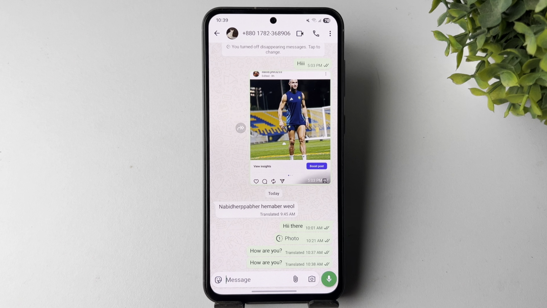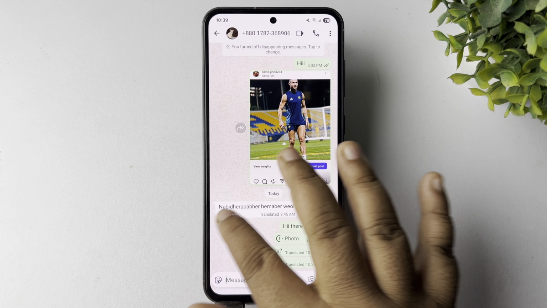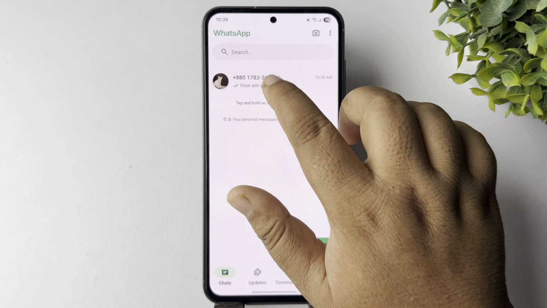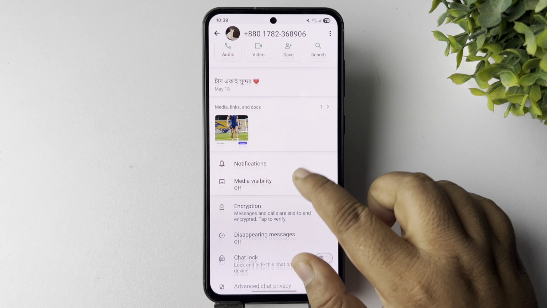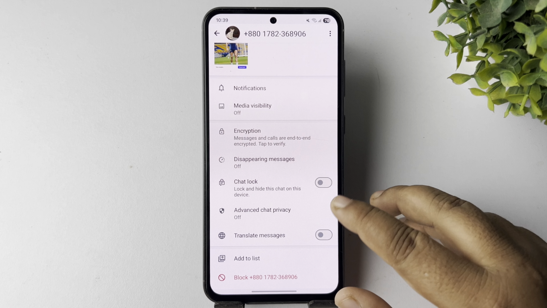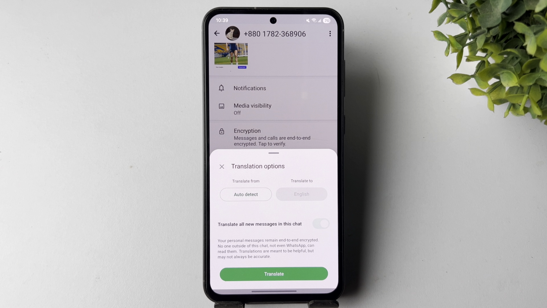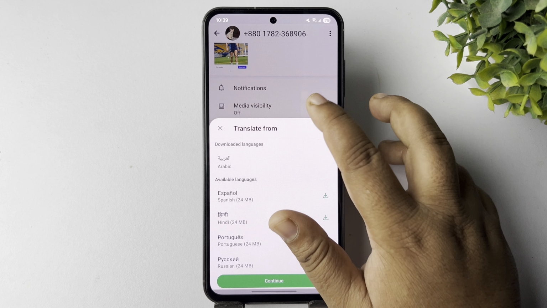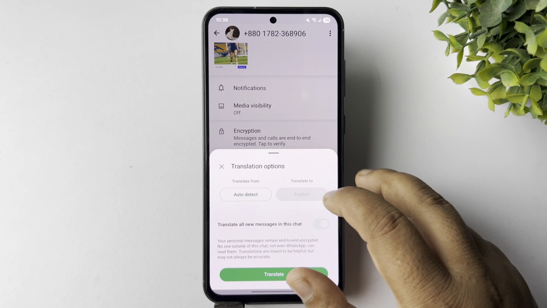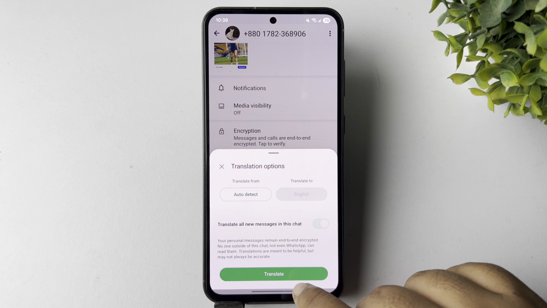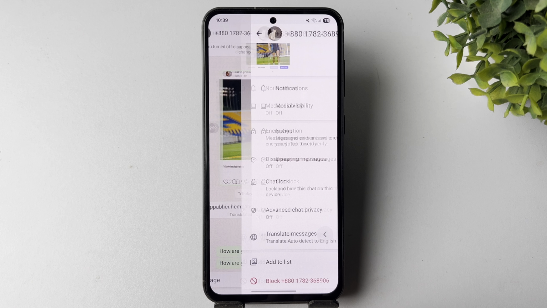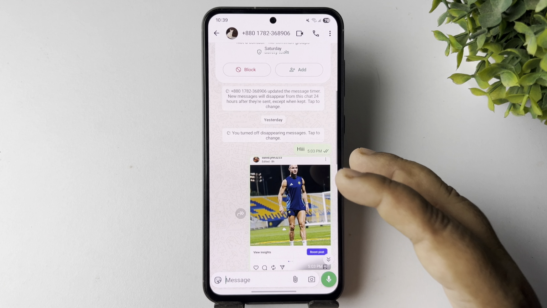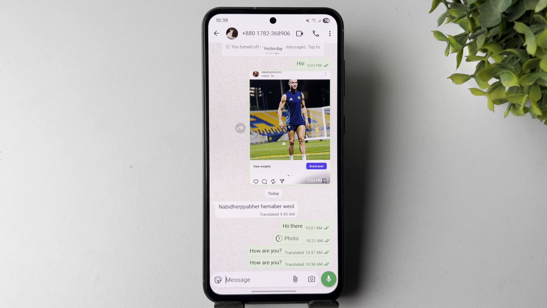And if you want to automatically translate all messages in a specific chat, then just go to the chat, tap on the chat name, turn on this translate messages option, and select here the translate from language and translate to language, then tap on translate. And now in this conversation all messages will be automatically translated to the selected language.